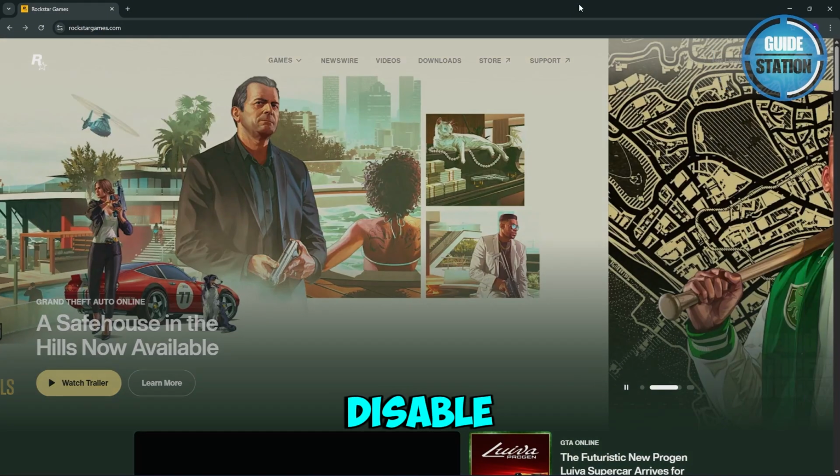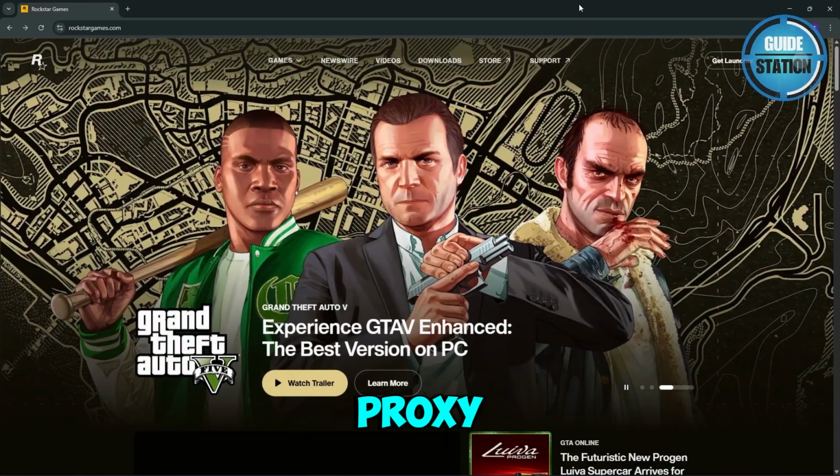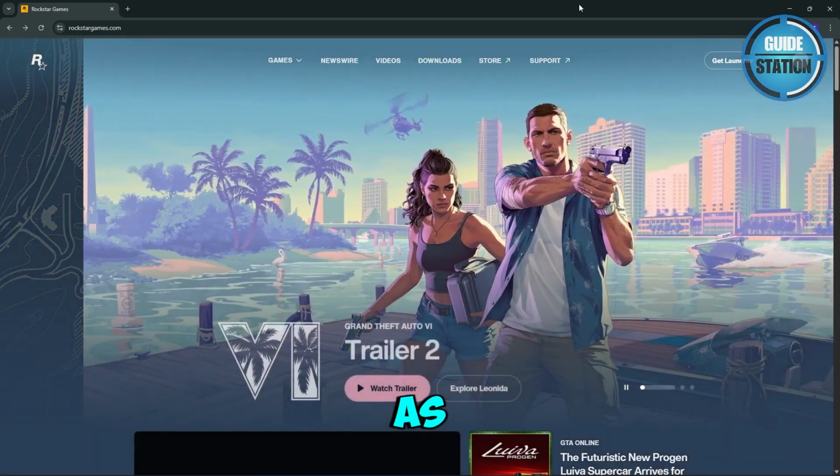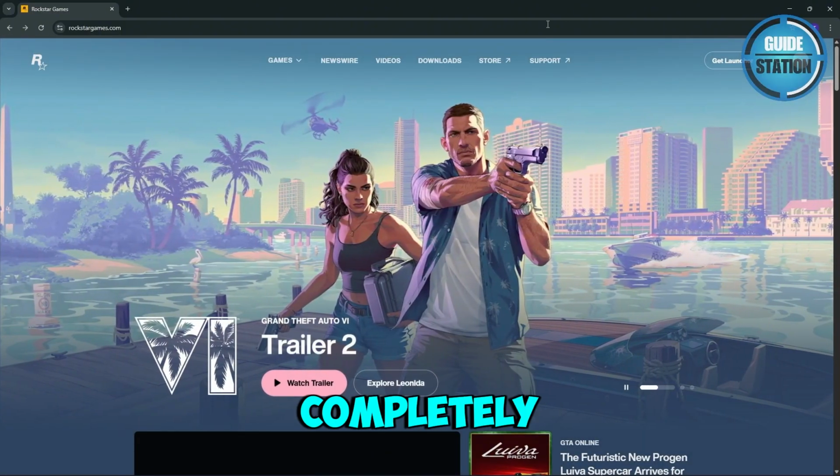First things first, you want to disable any VPN or proxy. If you're using a VPN, Rockstar may block the request or flag it as suspicious. You want to turn it off completely and try again using your normal internet connection.